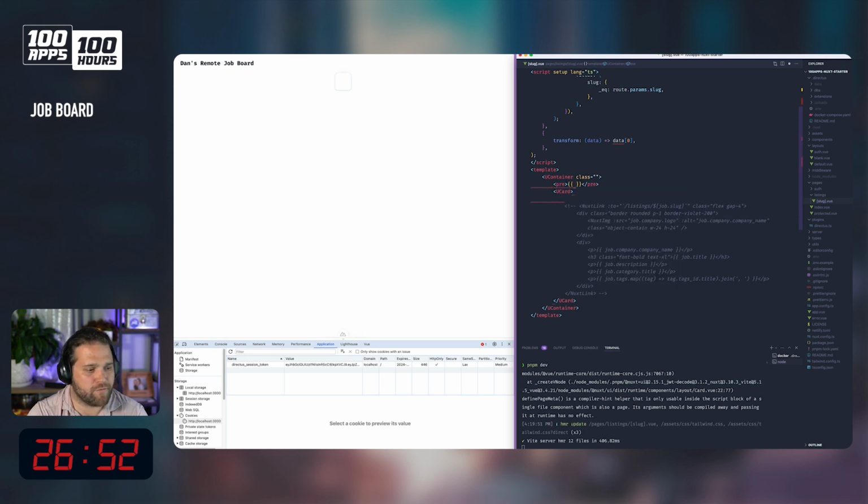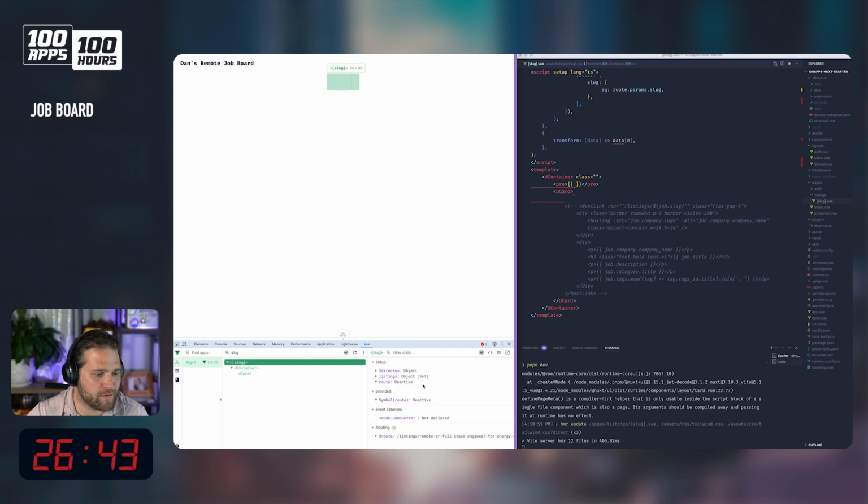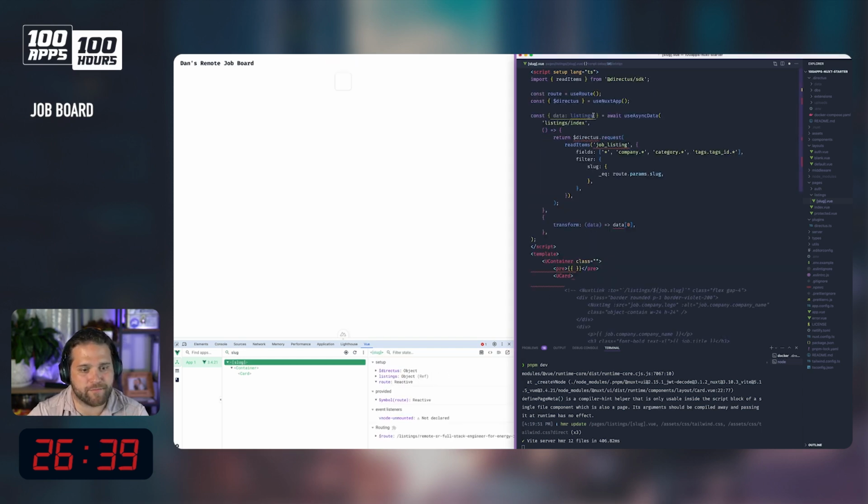So the Vue DevTools is really a great tool if you're developing with Vue. We'll look for the slug component and see what we got. We got listings. Oh, that's why. That would make sense, right? Sometimes it's the typos, especially when you're building quickly, they get you into trouble.